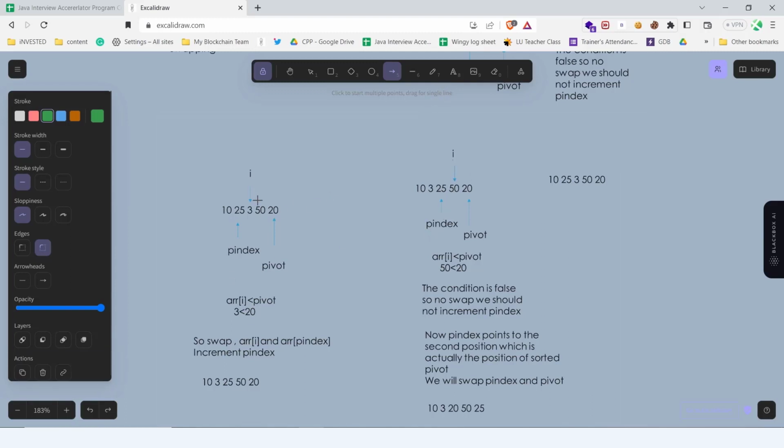Okay, here I is pointing to 3 and p index to the 25. Now again, array of I is going to be checked with the pivot element. Array of I is what? That is, 3 is less than 20 or not? Yes, it is less than. Then p index is going to be incremented, so p index is going to come to the third position.